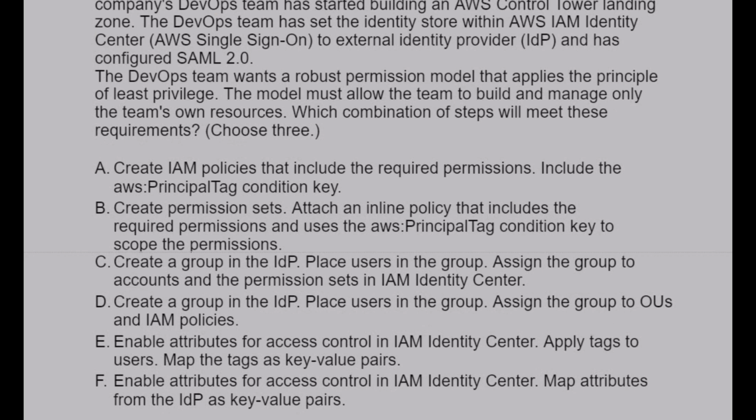Option A. Create IAM policies that include the required permissions, include the AWS principal tag condition key. Option B. Create permission sets, attach an inline policy that includes the required permissions and uses the AWS principal tag condition key to scope the permissions. Option C. Create a group in the IDP. Place users in the group.